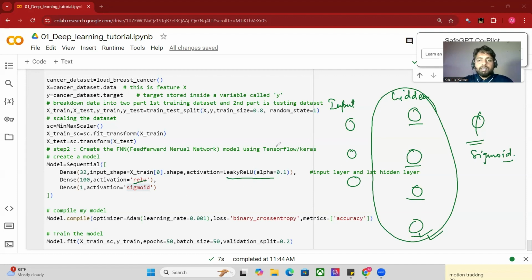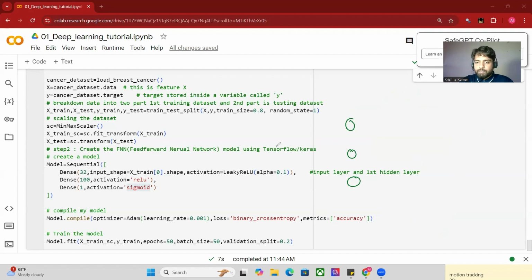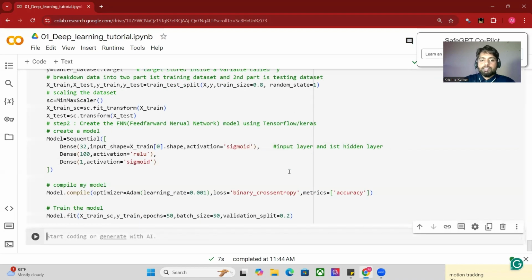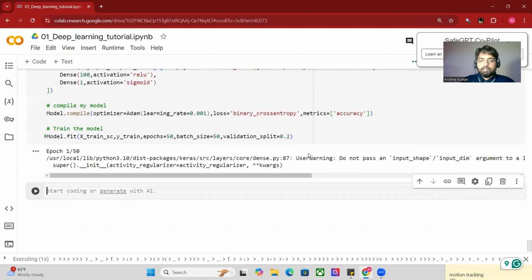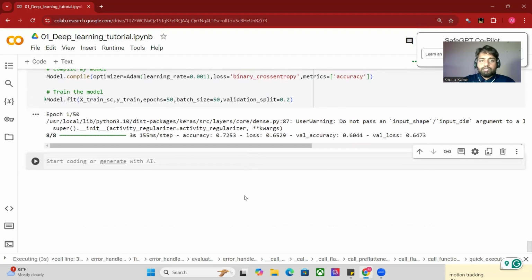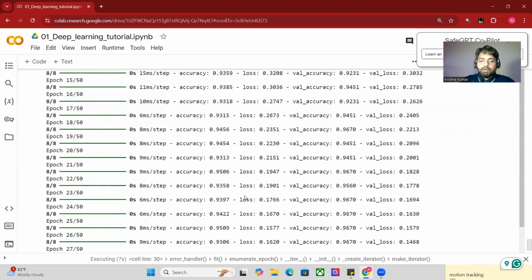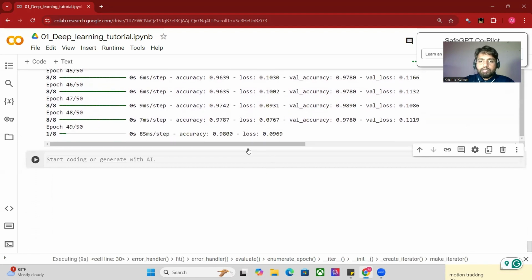Let me mention sigmoid here. How can we do this? I simply have to mention sigmoid. Let's run this. That's it, this is the only thing you have to do. See, I'm using sigmoid, and my model is training itself.